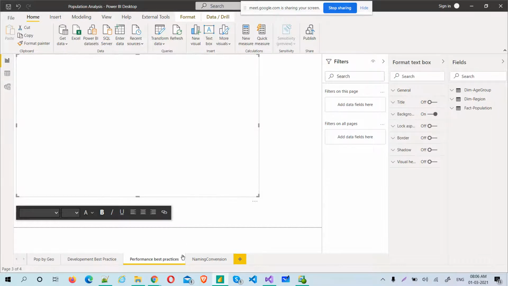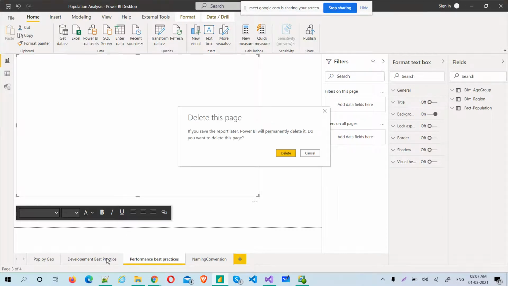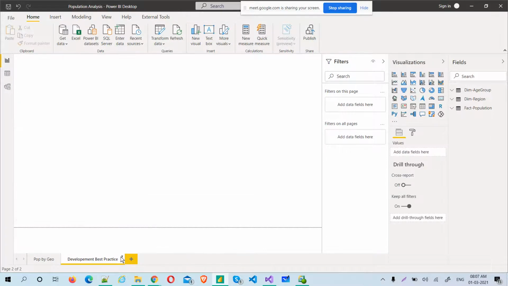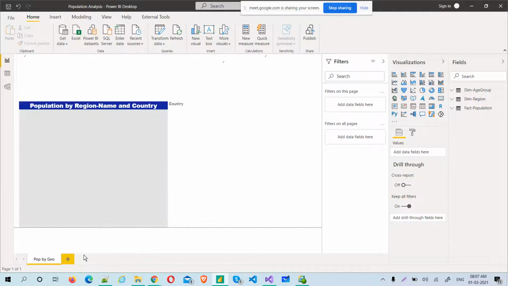For now I'm just deleting these best practices files. Let me remove this also. Delete. Okay, so we have only one, but I'm going to create one more.